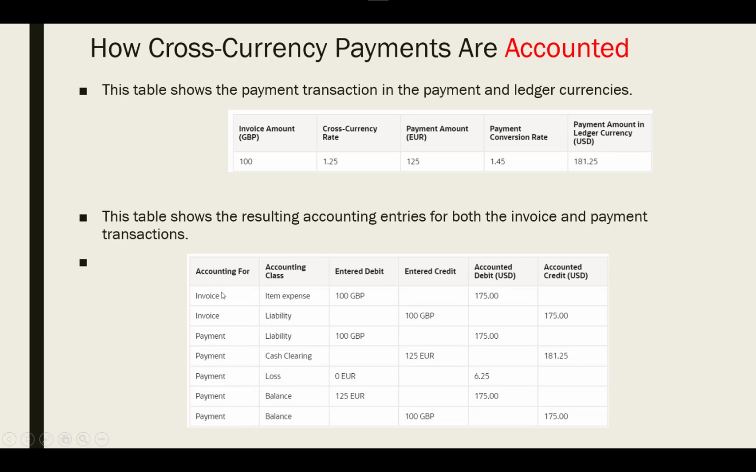Again, as you see here, the invoice liability is accounted in USD, here 175, and for the payment, 100 GBP as a liability. Cash clearing is in euro because this is the payment currency. Here you see the loss between the liability of the invoice and the liability of the payment, 6.25, and again the balance in euro is 125, and the balance in GBP is 100.